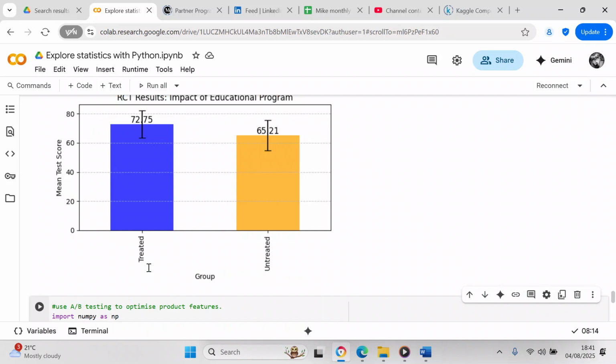So here's the chart that we have. It's RCT Results: Impact of Educational Program. You can see that the mean for the treated group is higher than the mean for the untreated group. What that would tell someone who was studying this is that they should go ahead and go with the treated group, because the treated group is going to give you a higher score than the untreated group.